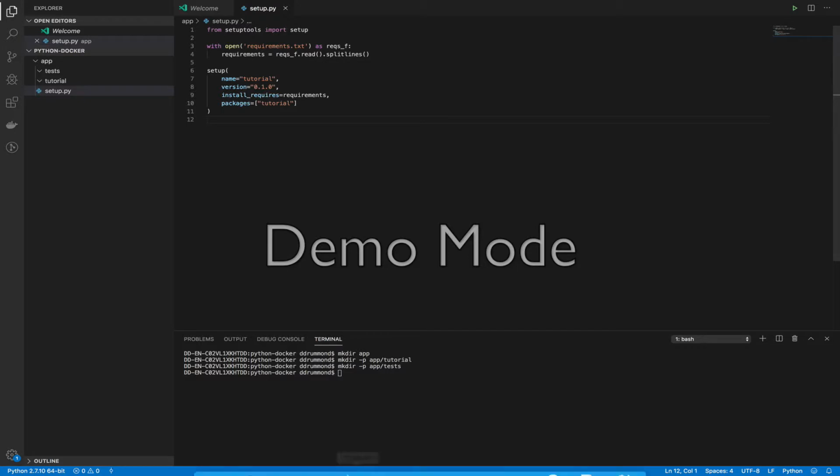One of the other things that we need is, well, I guess at this point, the next thing we need is the requirements file. Otherwise, this is going to fail trying to read in a non-existent file. So if we go into that app directory, we're just going to go ahead and touch requirements.txt.